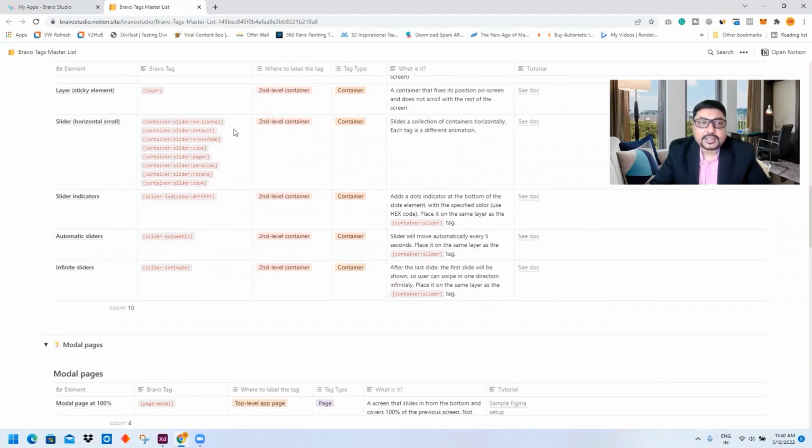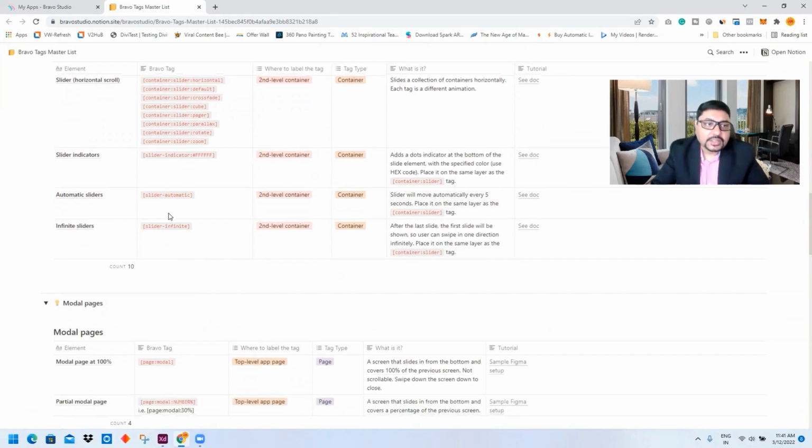Now there are slider, horizontal slider, crossfade sliders, all these things. If you're using a slider in your app, you have to use these Bravo tags. Always remember at which level you have to use these particular containers and tags. Slider indicators, you can also put the hex code of that slider indicator. If it is on a dark background, you can use white. If it is on a white background, you can use black. Automatic sliders: if you want a slider to be automatic, auto scroll, you have to use the slider tag.